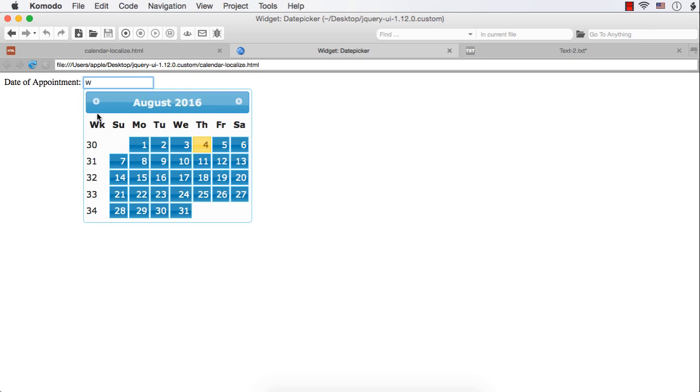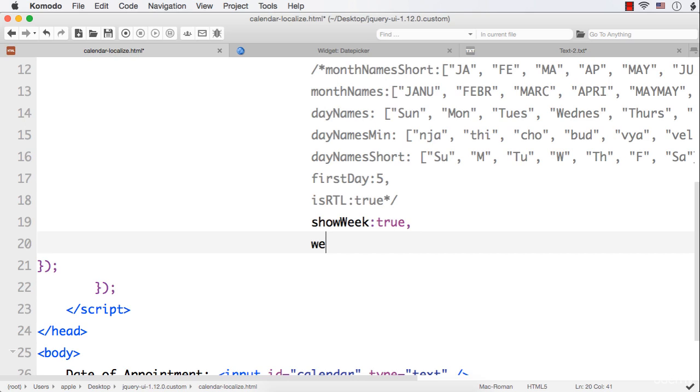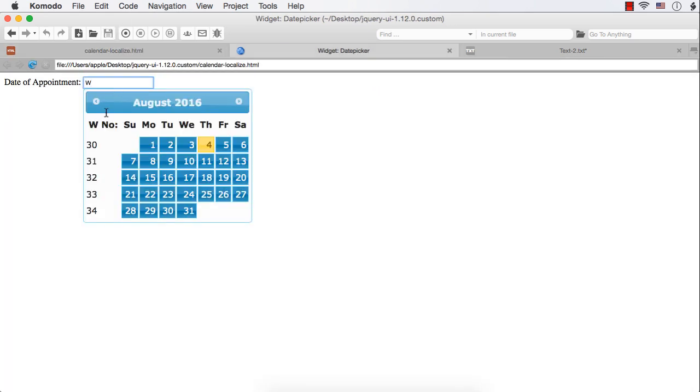So instead of WK, if you want to display something like WNO, you can use the option week header. Okay, week header, and set the value to be WNO. If you want to change it like this, refresh. Let me click. See, you are seeing like WNO now instead of WK.